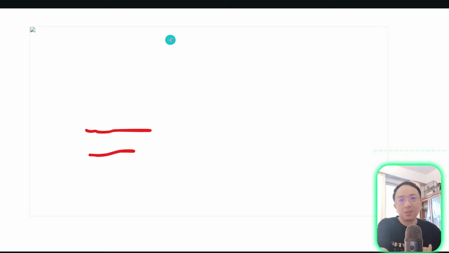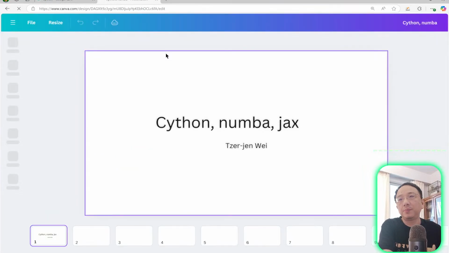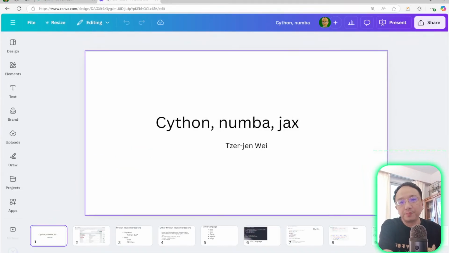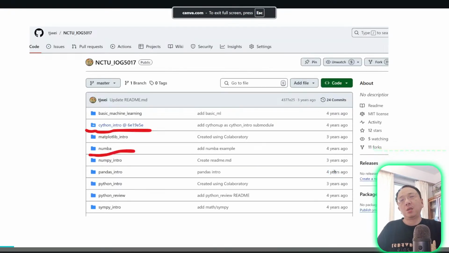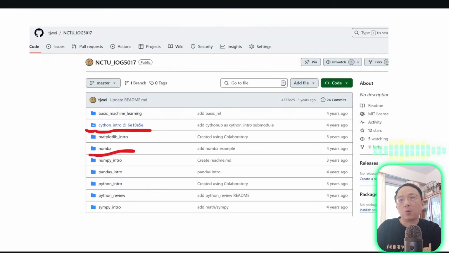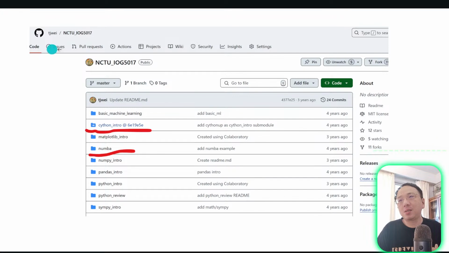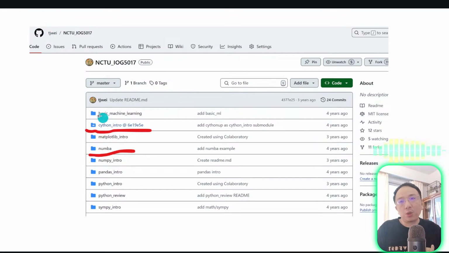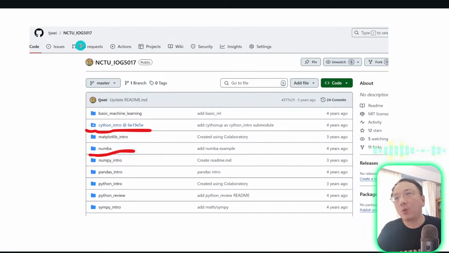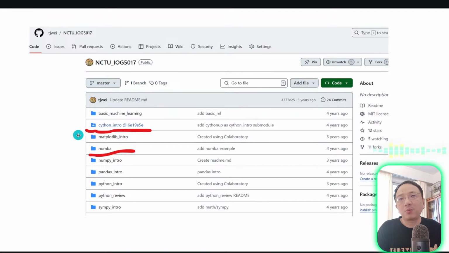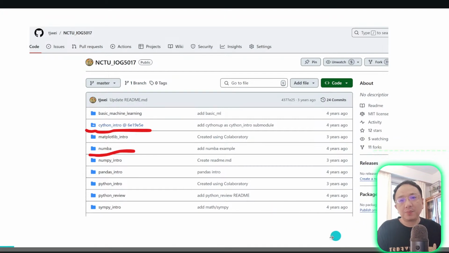Okay, let me reload the slides a little bit. So first of all, let me mention some of the code I'm going to use today. You can go to this GitHub repo, NCTU IOG 5017, and there is some Cython-related and Numba-related stuff in these two directories. You can find the code in here.